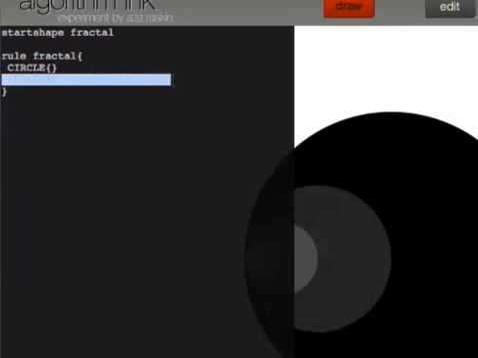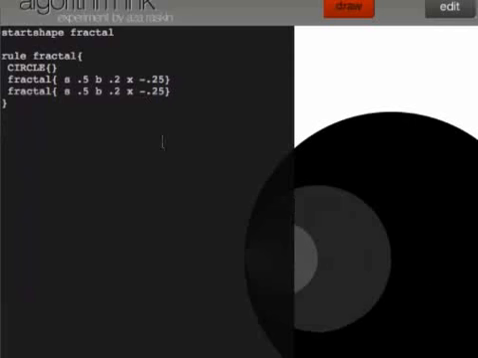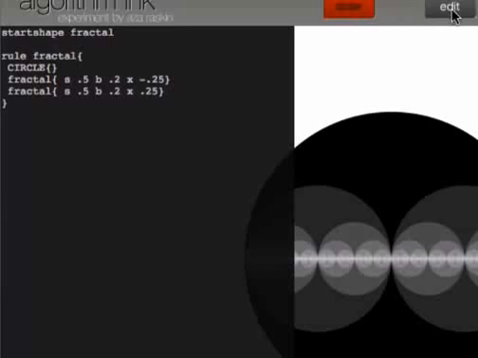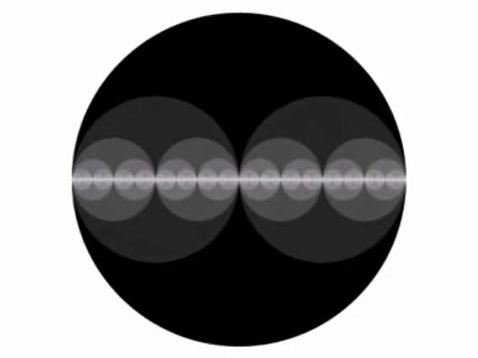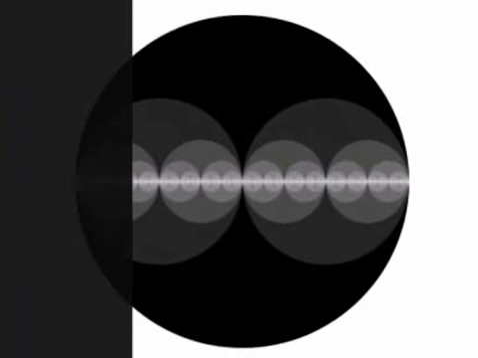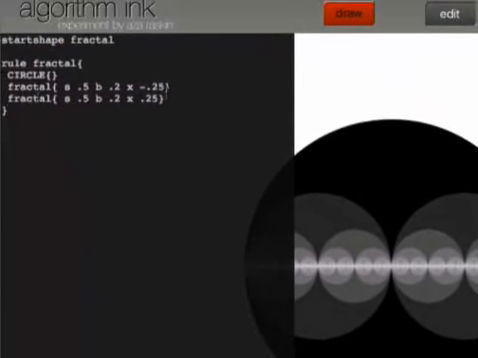Let's make it a little bit more interesting. I'm going to copy and paste this, and now instead of making it go just left, I'm going to make it go right as well. So check that out. Really simply, we get a gorgeous, gorgeous fractal, and all it is is more or less 3-4 lines of code.